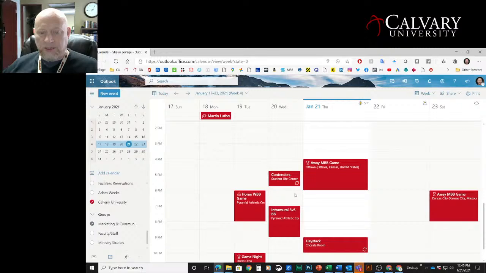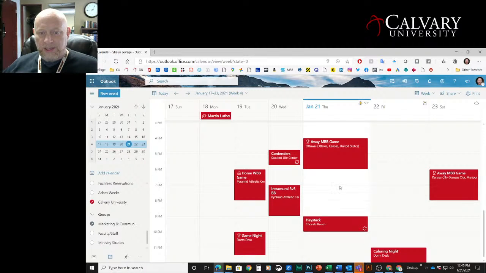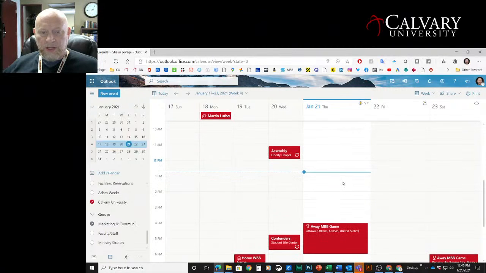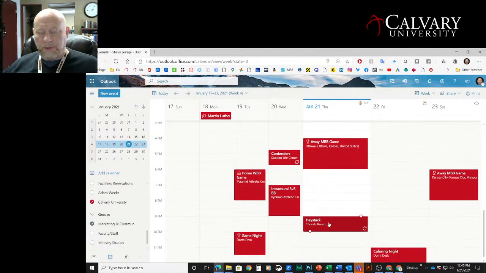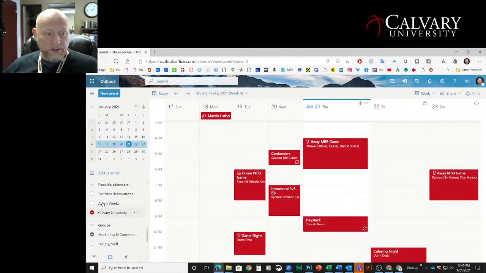So you can see the away game is tonight for the men's basketball team, and Haystack is later. All of these events show up on the embedded calendar on the Calvary University website, plus everybody on campus, faculty, staff, and students should be able to see this calendar in their Outlook by now.